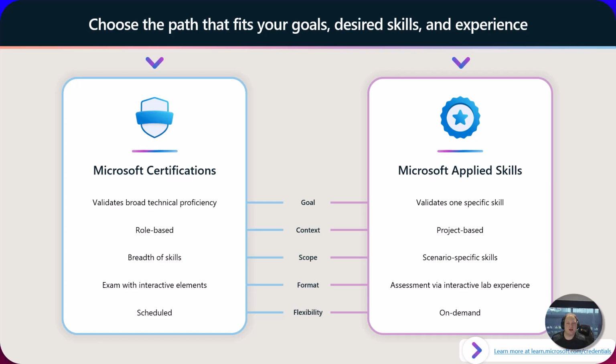As in today's ever-changing business environment, when you need verified project-specific skills, applied skills credentials will be at your disposal. So, a quick comparison between applied skills and certifications. Certifications validate broad technical proficiency in a job, like Azure Developer, and applied skills validate proficiency in a technology-specific project, such as build a solution with Azure AI services.